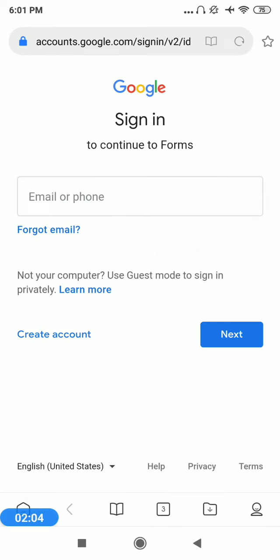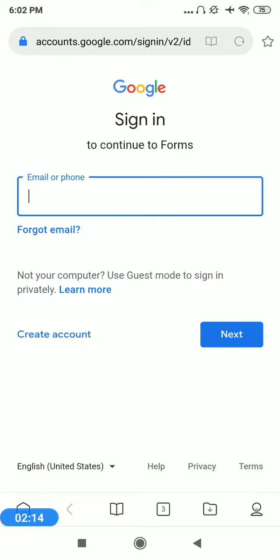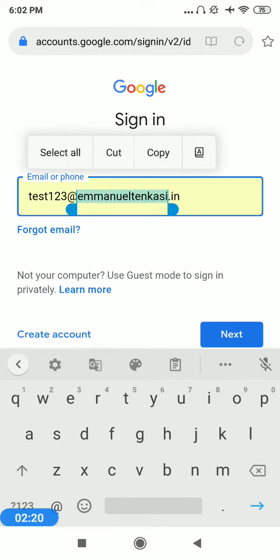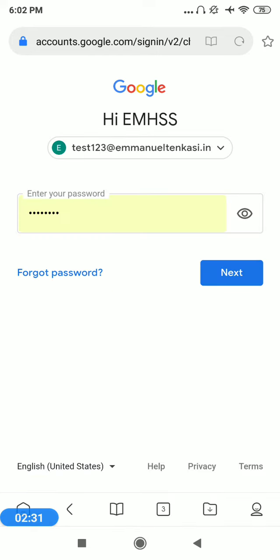When you go to your native browser, it may ask you to sign in if you have never signed in or used the native browser before. If you see this screen, just go ahead and type in your school email address that ends with Emmanuel Tenkasi.in, and then click Next and enter your password.